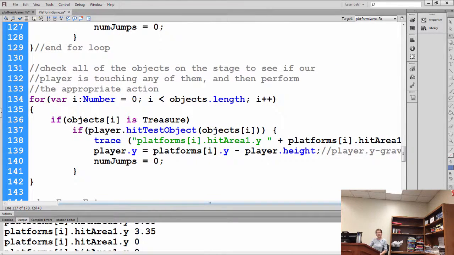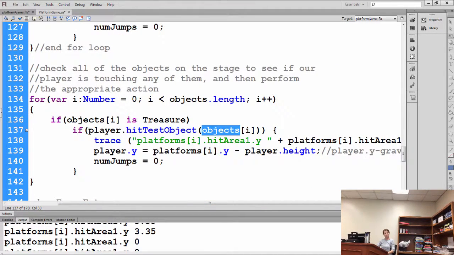All right. I can leave my trace statement in here if I wanted to. Trace statements are helpful. Remember, trace statements are just console output we use to debug our code. It doesn't enhance our game in any way, right?